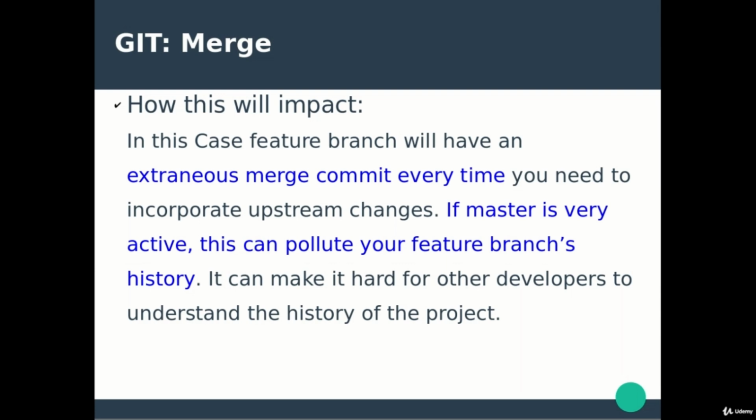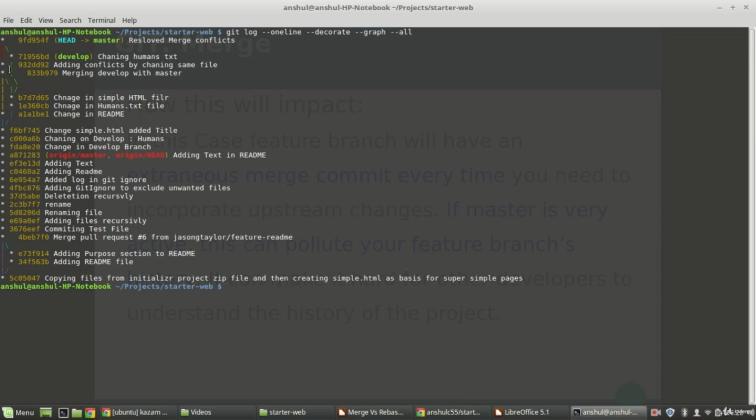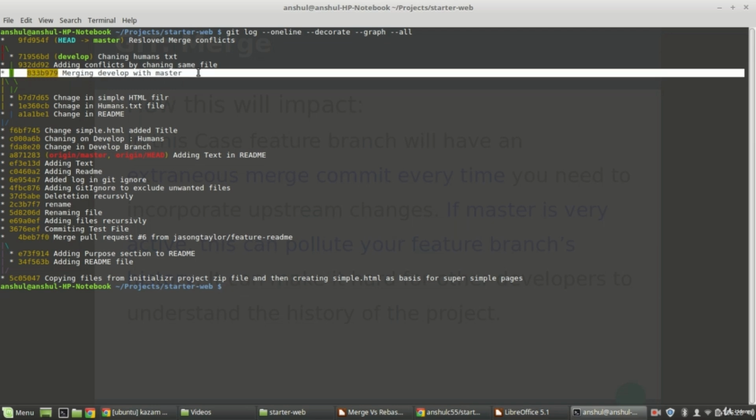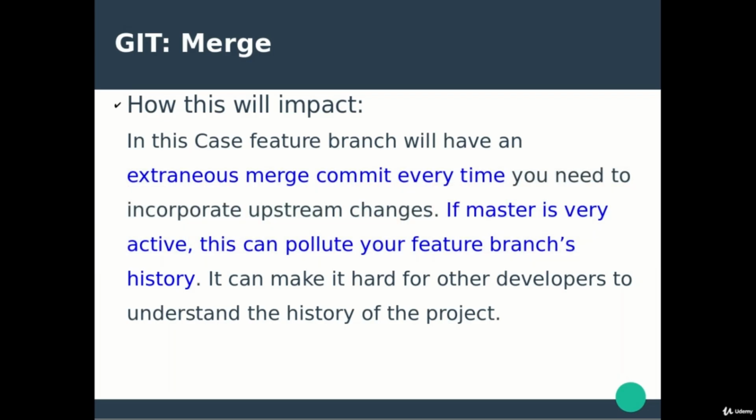And it can make it hard for other developers to understand the history of the project. It is simply playing with your history. This is just an example, but if you are doing this twice a day and there are a lot of commits on the master branch and you're merging it into your feature branch, then it will show a lot of extra commits in your project history, and that will make the history difficult to understand, right? Then what is the solution?